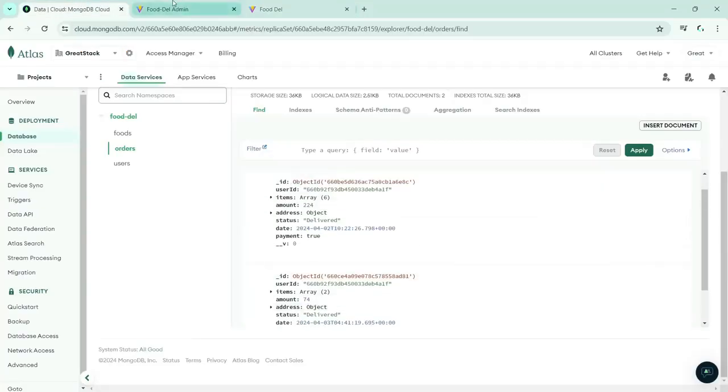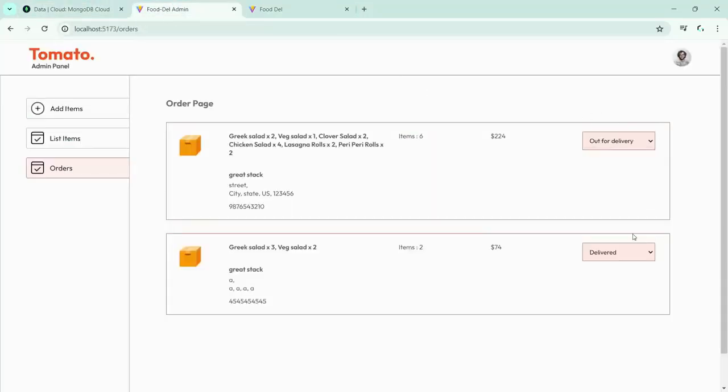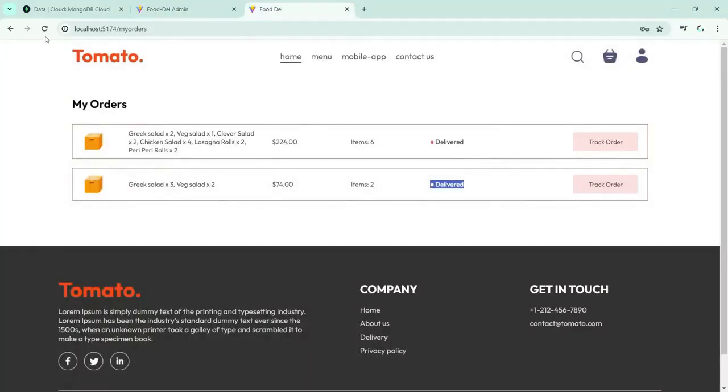If I change the status to out for delivery from the admin panel and refresh this web page, so you can see the status has been updated for the front end. It is out for delivery. After that, we will add the functionality. Using that, we don't have to refresh this web page to check the status.